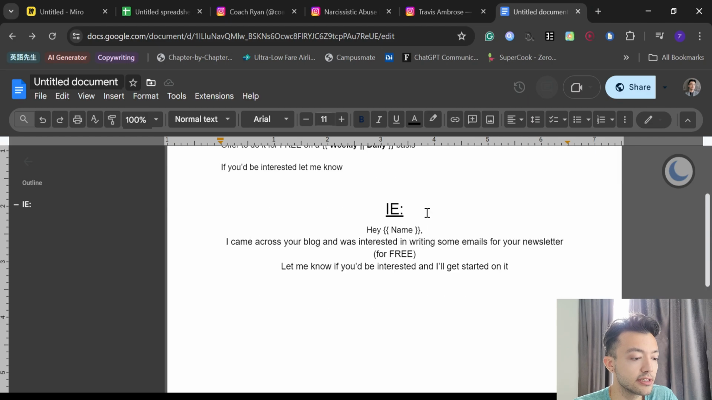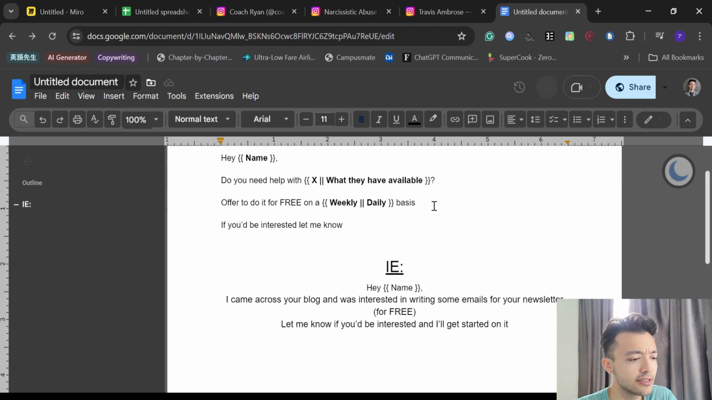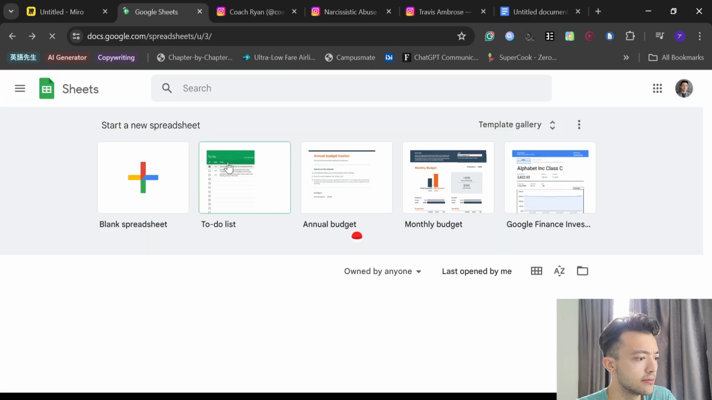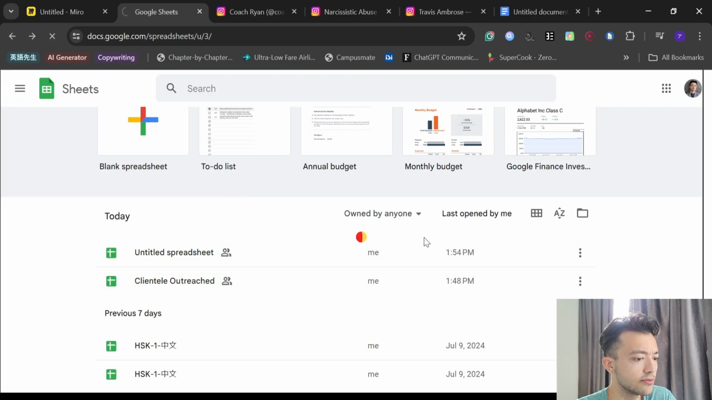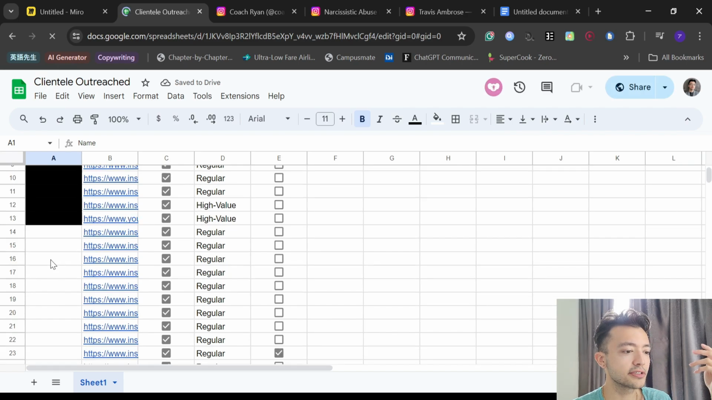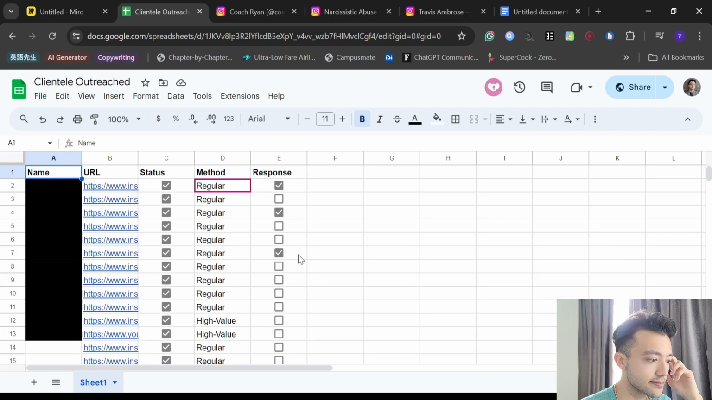Hopefully you all could get some sort of value out of this. I'll show you the one I use for my clientele outreach. I just block out the names. I've been thinking about taking out the names because it's kind of redundant, honestly. So this is my actual other one. I must have it open on another page.